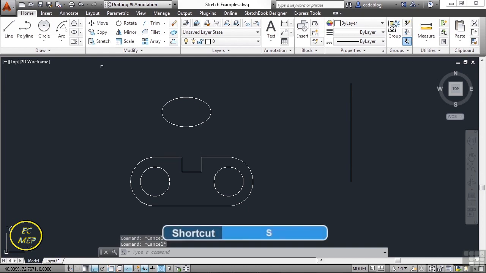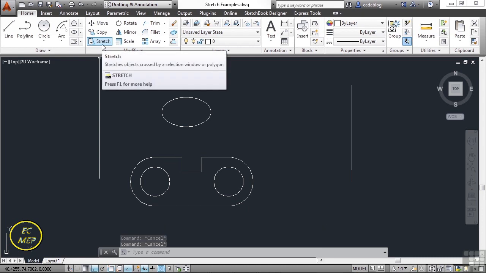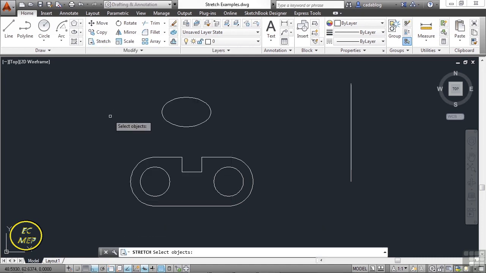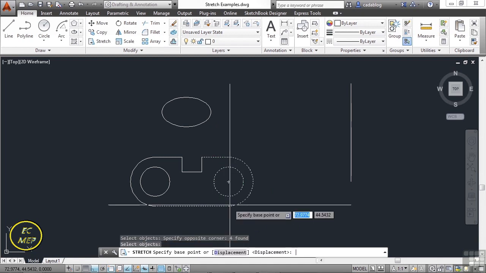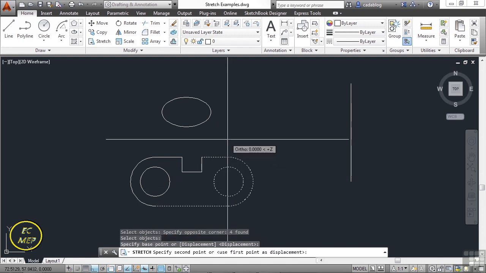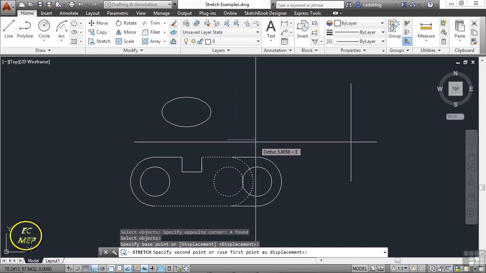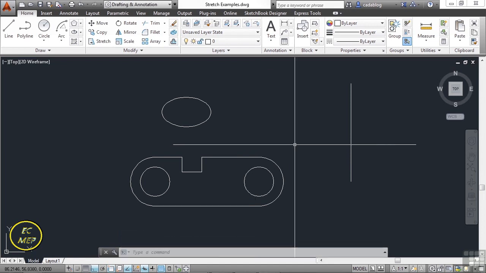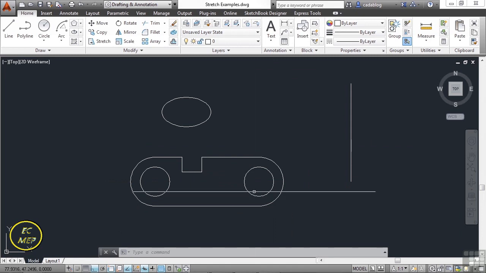The stretch command is also found in the Modify panel on the Home tab on the ribbon, right here. Start your command. Select your objects with a window or a crossing window. Press Enter. Pick a base point. Right now my ortho command is on, which is fine. And then pick a displacement point. And there you go. You just stretched it.